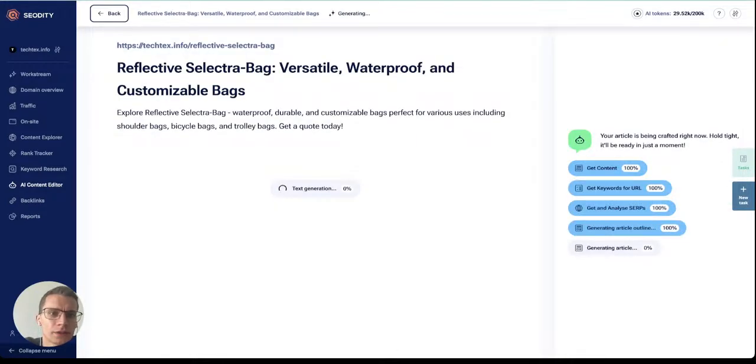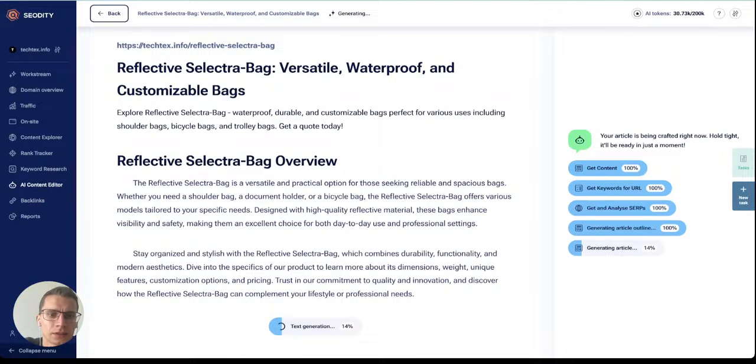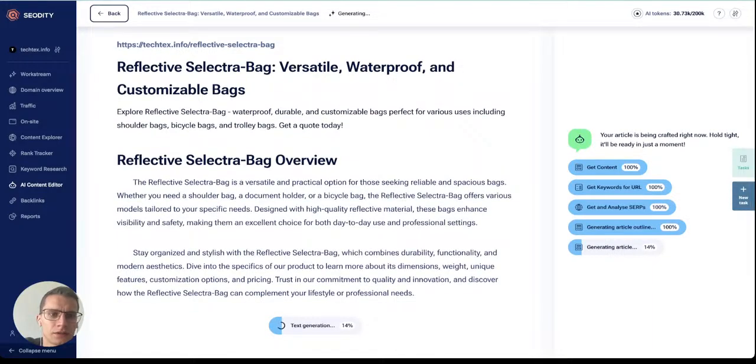Okay, so we already have a new title, a new description for this product page. Yeah, and let's see how our AI content editor will generate text for us for this product page.